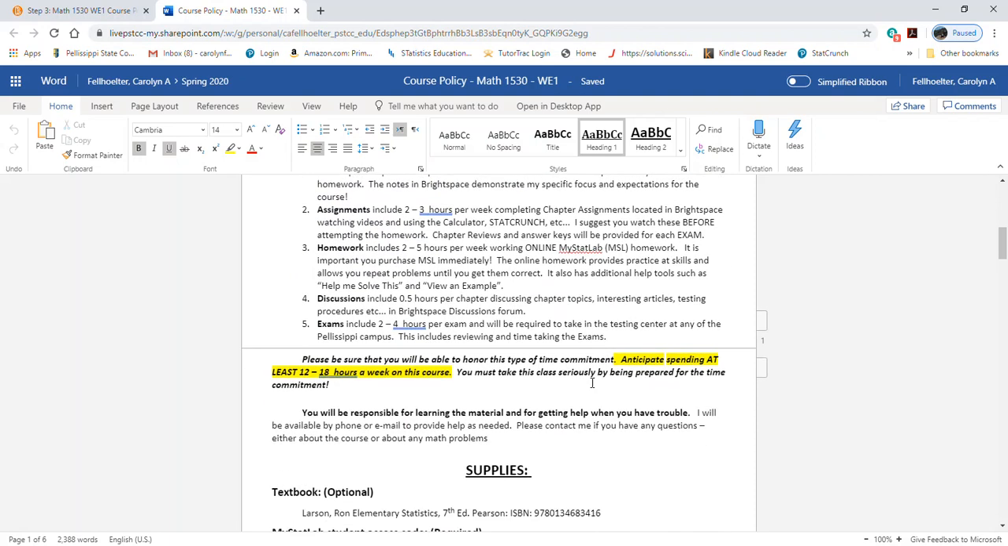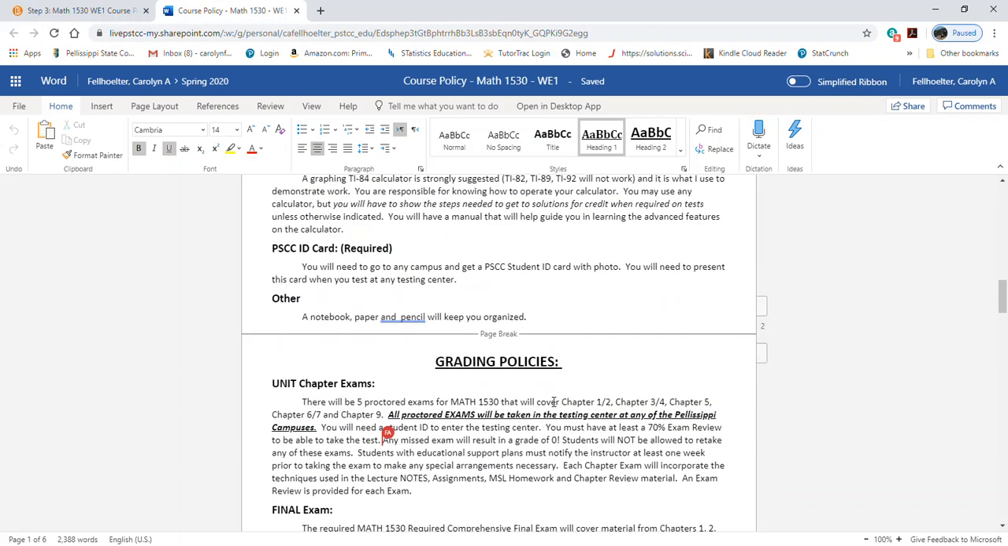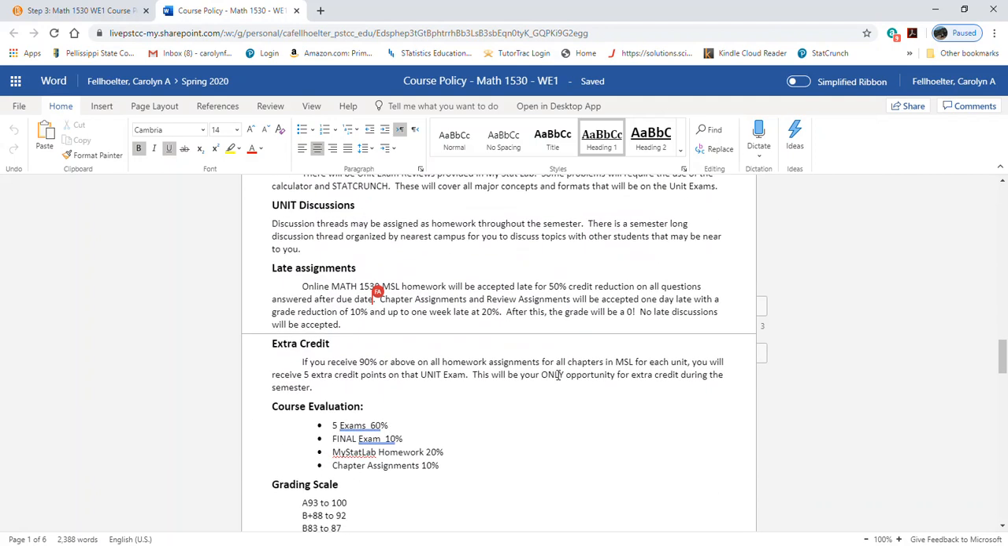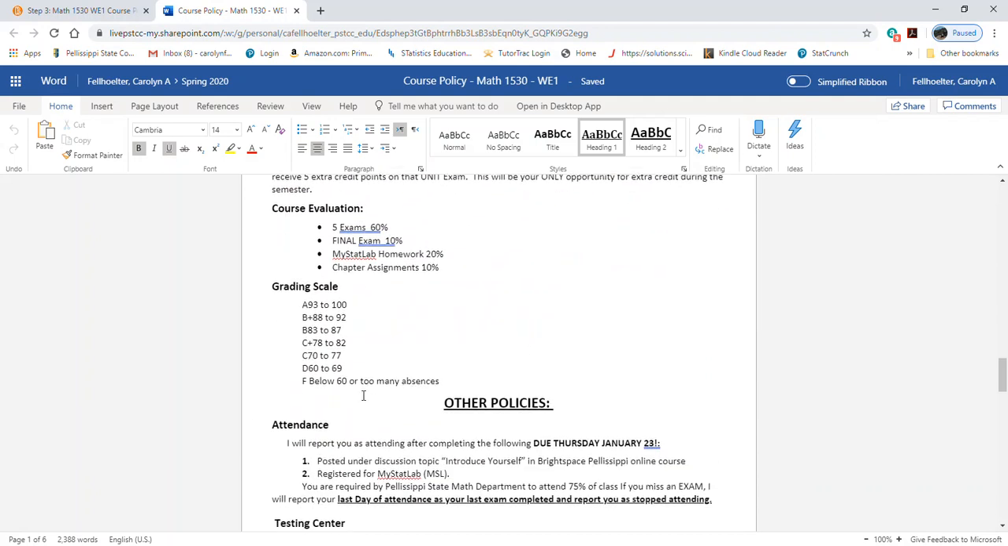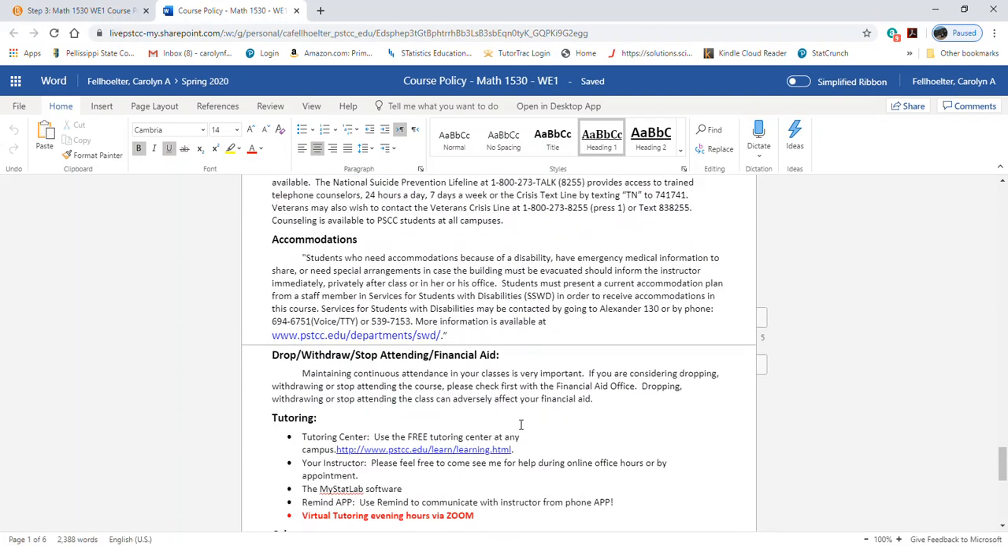This is everything about the class. You do need to read through every bit of this, my grading policies, and just everything: the grading scale, attendance, testing center, all kinds of things. So this is very important that you download this, print it, and put it in your notebook so you can look at it at any time.